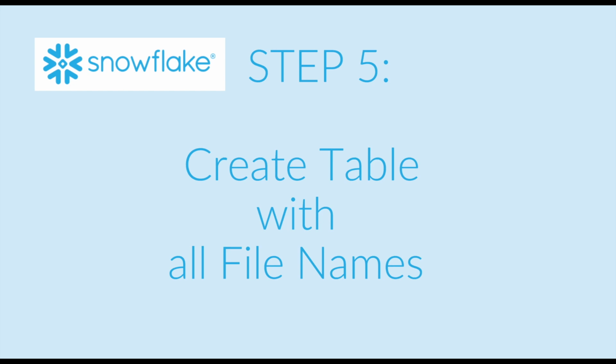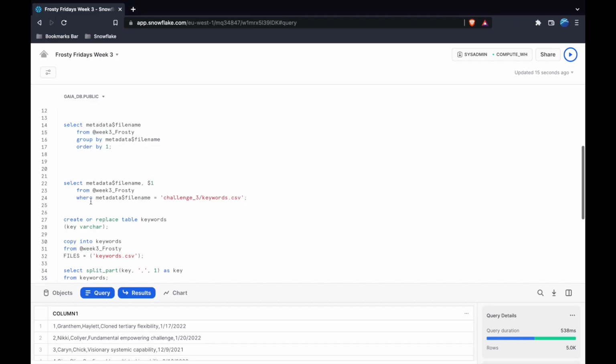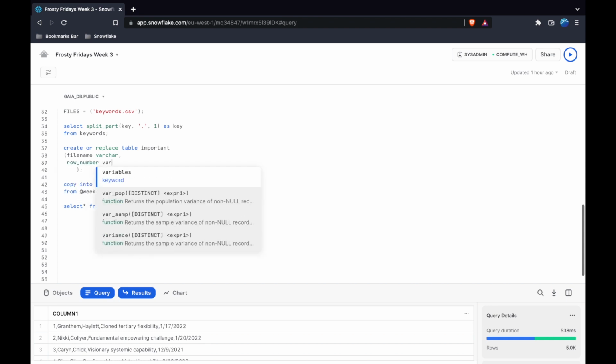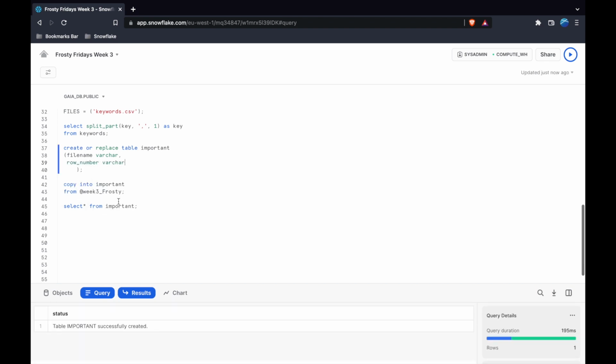So moving forward, what we want to do is to create a table that I called important and to store in that table all of the file names and to count the number of rows for each file. So we already have this snippet from before. We can just copy it. Never mind here, this was a bit of trial and error, but actually what we want to do is to create or replace table important with 2 columns, one that's called file name and has a varchar data type, and one that is called row number. Again, varchar, you can use integer, doesn't really matter.